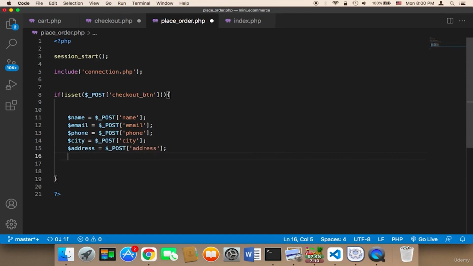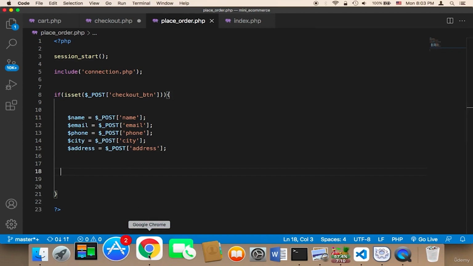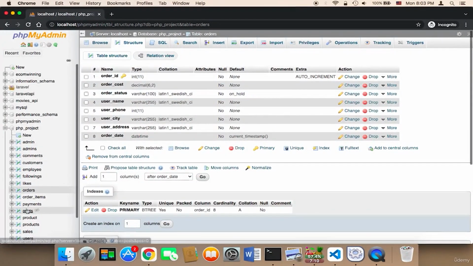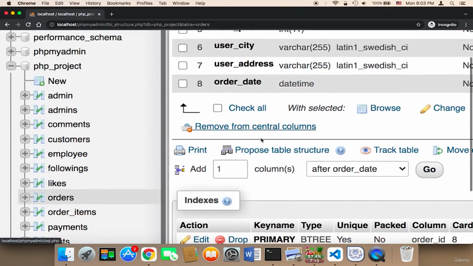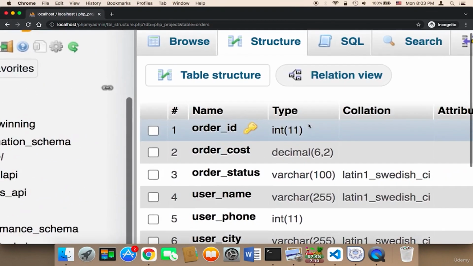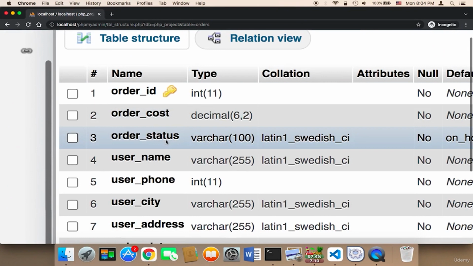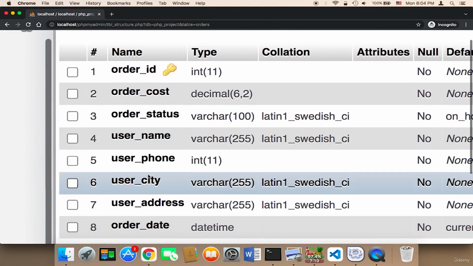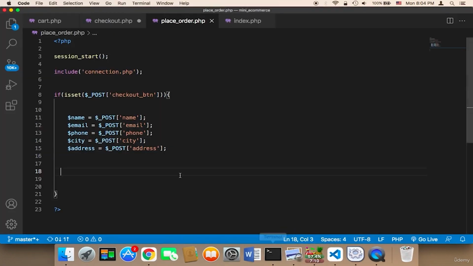And then after we get all of these, we want to place the order in the database. So we need to insert all of these in the database. Let me head on over to phpMyAdmin and open up the orders. As you can see, this is the orders table. The orders table will have the order ID, the cost, the status, the name, the phone, the city, the address, and the order date. So we need to insert these, and to insert these, we need to use MySQL here.